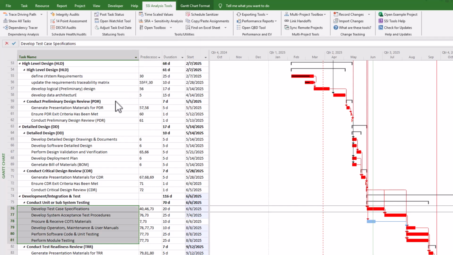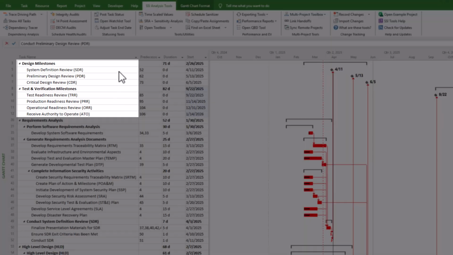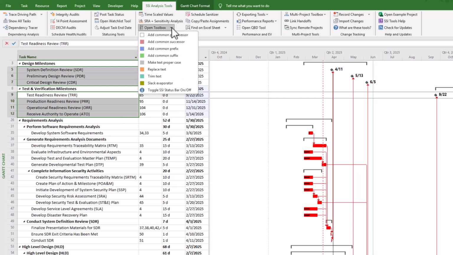The next tool I want to show you is the tool that adds a common prefix or a common suffix to a list of selected activities. In my example project, I have my milestones all listed at the very top of my project schedule. Say I wanted to add the common letters MS, representing milestone, at the beginning of each of these selected activities. But I didn't, again, want to have to go through and do that manually one at a time. No problem. All I have to do is select these activities, click my drop-down menu in my toolbox, and choose the option that says Add Common Prefix.